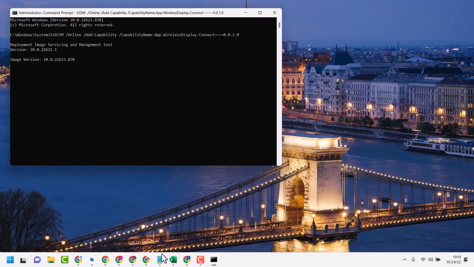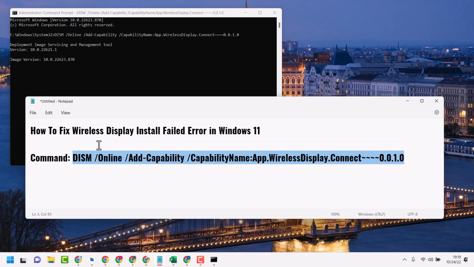So this is the way guys you can fix and resolve the wireless display install failed error in Windows 11.